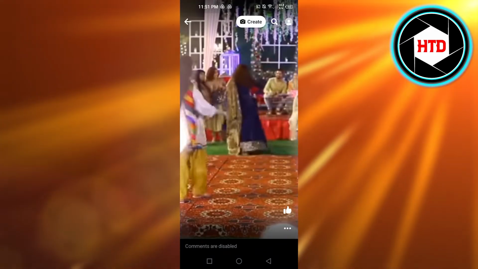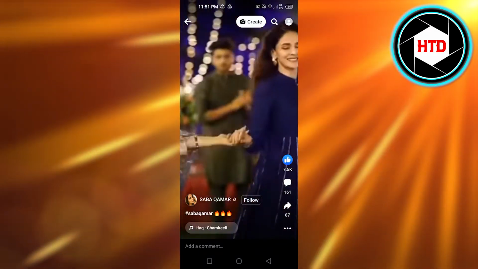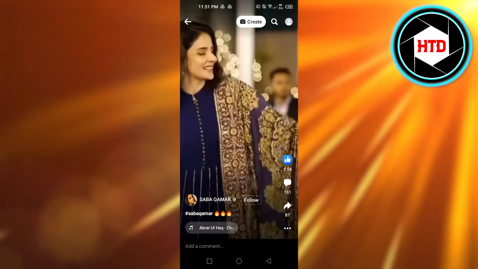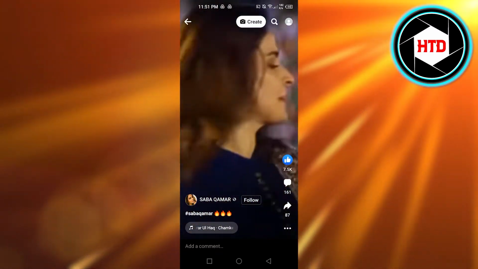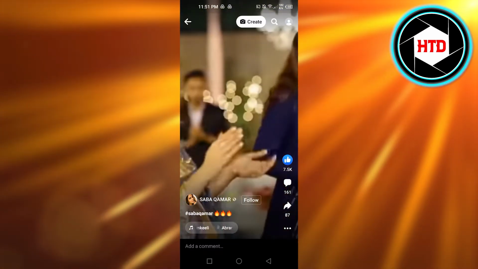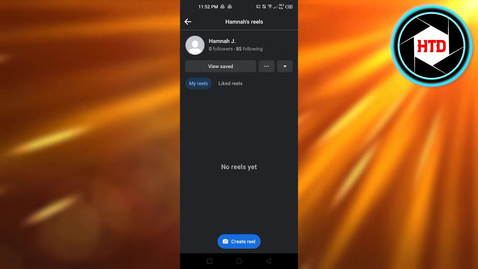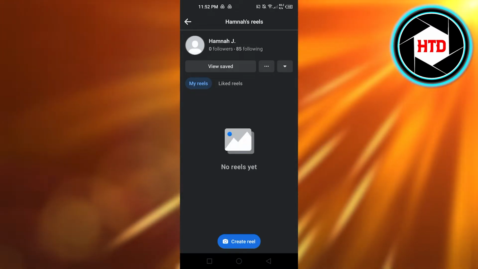I will open this one up. You can see this is one of the reels, and I have liked this reel as well so that I can show you that it is added to my liked reels. Here you will find this profile icon at the top right of the screen. Click on it and it will open up your Reels profile for you.